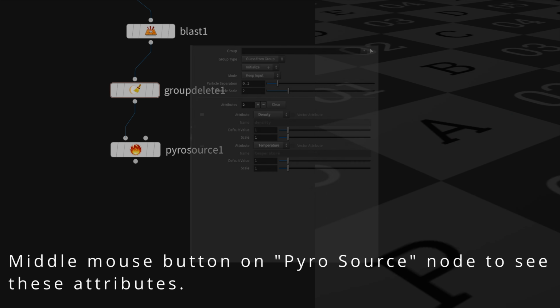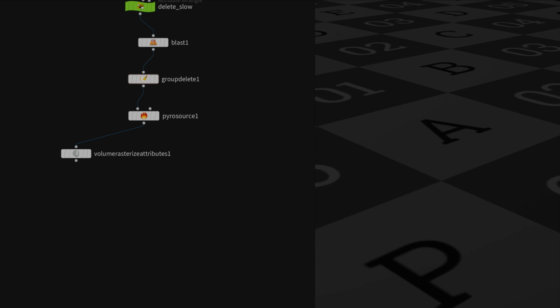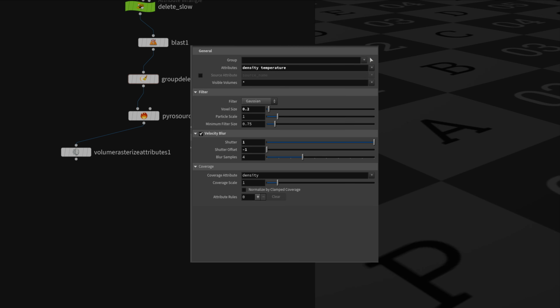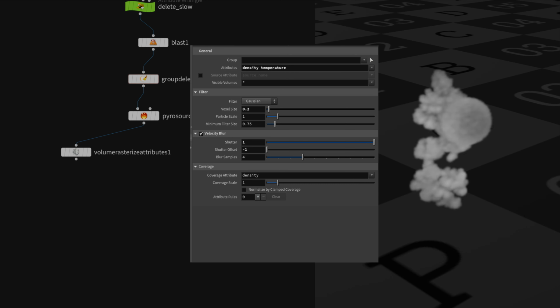Time to turn points into volumes that the Pyro solver will actually read. On the left, drop a volume rasterize attributes node for density and temperature. Turn on velocity blur with a shutter of 1 and offset of -1 to smooth it out.